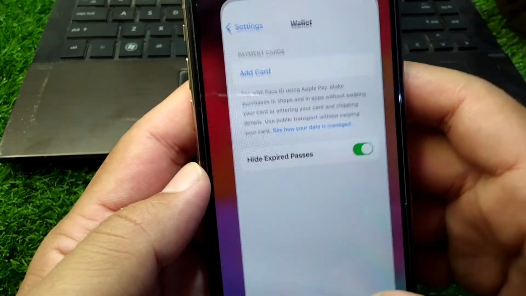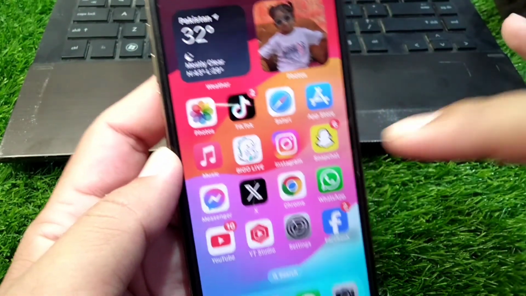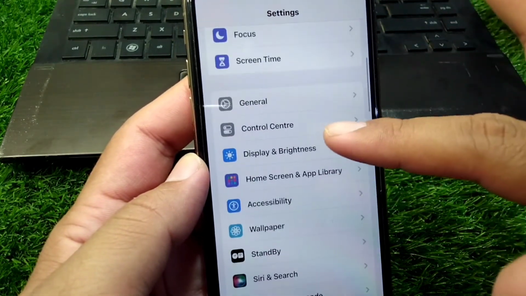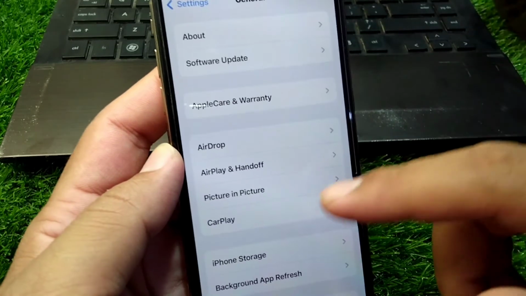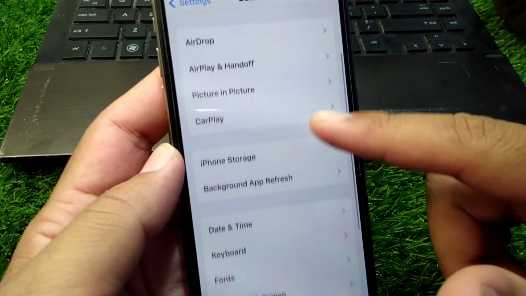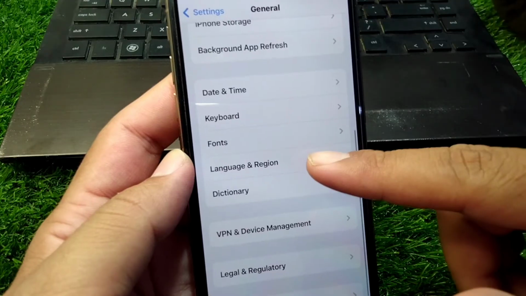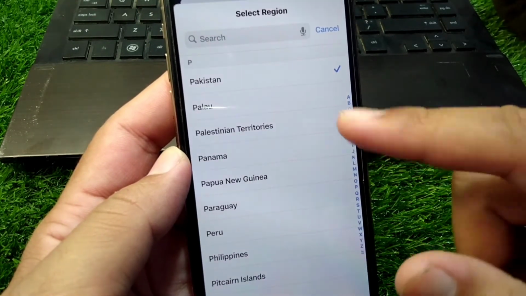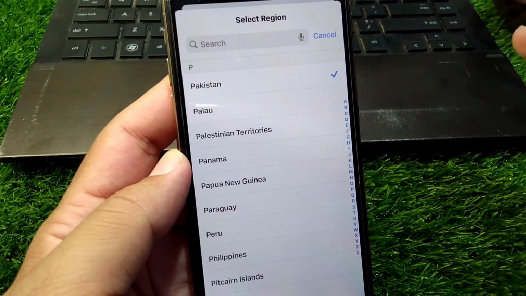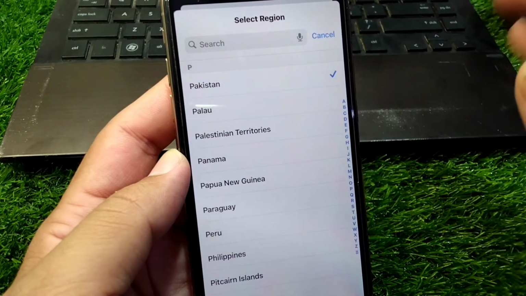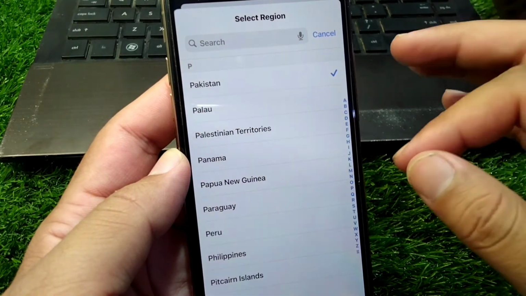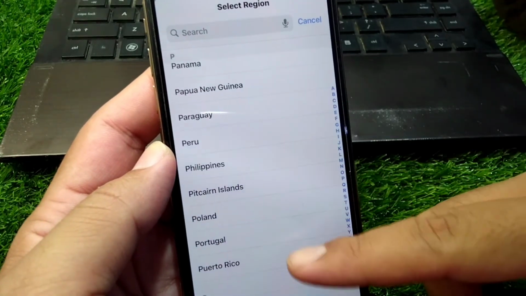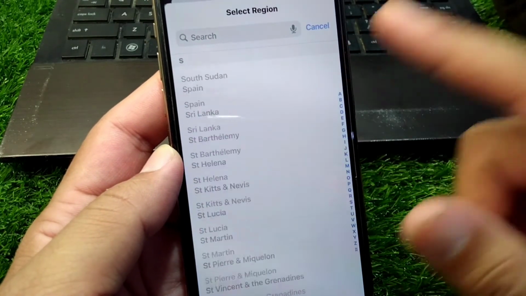So guys, first of all, close the window and go back to your home screen and now open settings in your device, and from here scroll down and tap on general, and now scroll down and tap on language and region, and from here tap on region and select your country or region where the Apple Pay is available. So guys, select the country or region where the Apple Pay is available to add cards. So guys, here I am selecting United States.